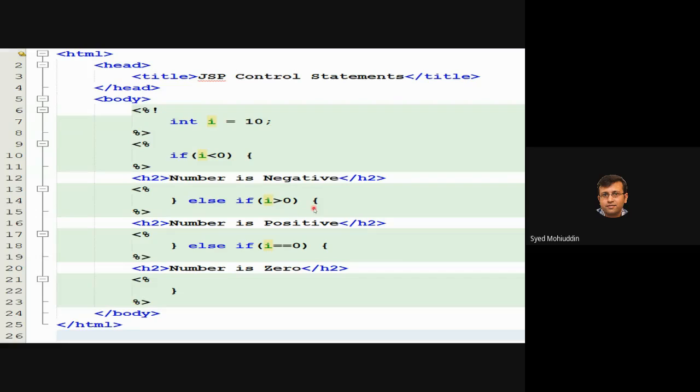Then since this curly bracket has to be closed, we will again open the JSP tag and close the curly bracket. We will have an else if condition: if I equal to 0, that is, if this is true, we will say that the number is 0. We will open the curly bracket and then close the JSP tag and display the HTML part.